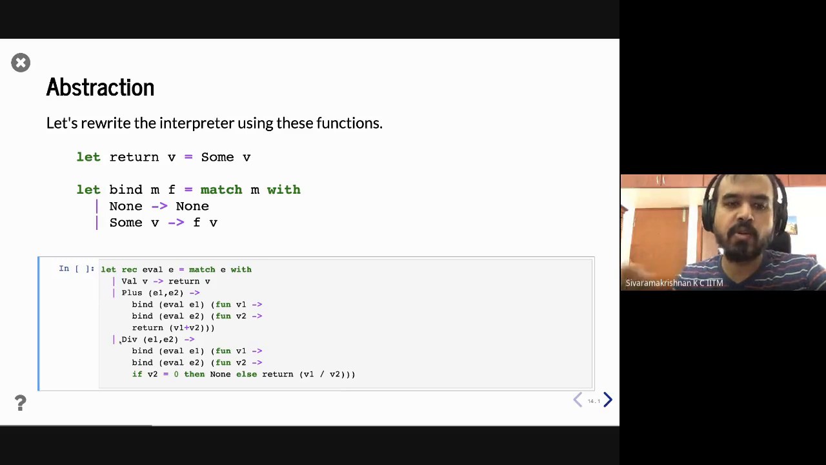So in order to factor out common parts, we ended up writing two functions. The functions are named just so that they match the monad. But anyway, there are two functions, return and bind. Return, given a value, just wraps it in some. And bind takes some computation that might return an option value, right? And if that value is none, then the whole thing is just none. It also takes a function that needs to be applied to the value if the value is some, right? If the value is some v, then we apply f on v. So why is this useful?